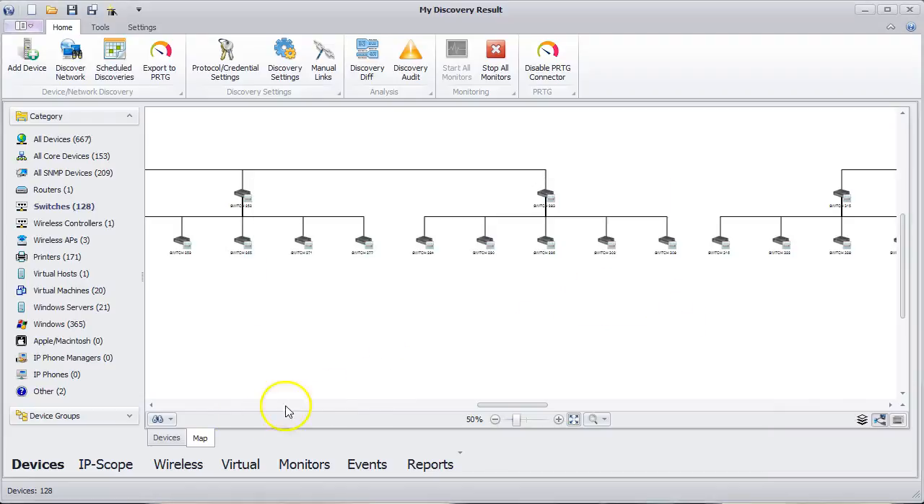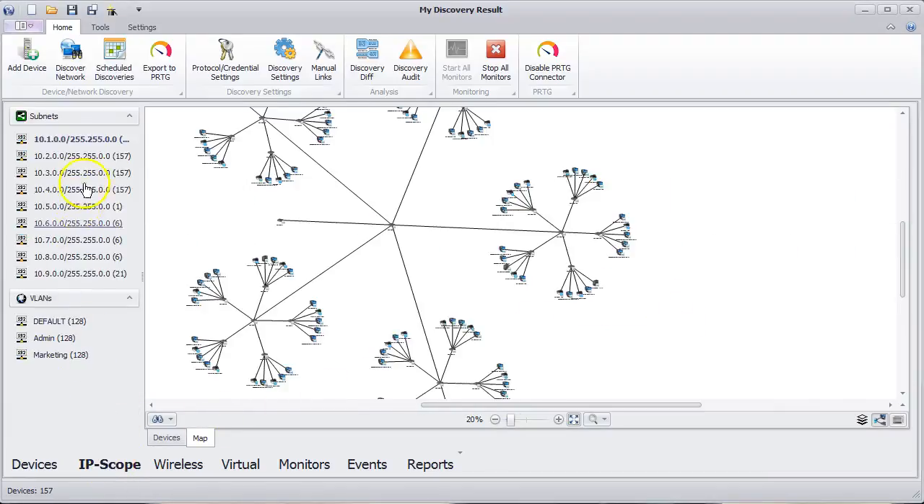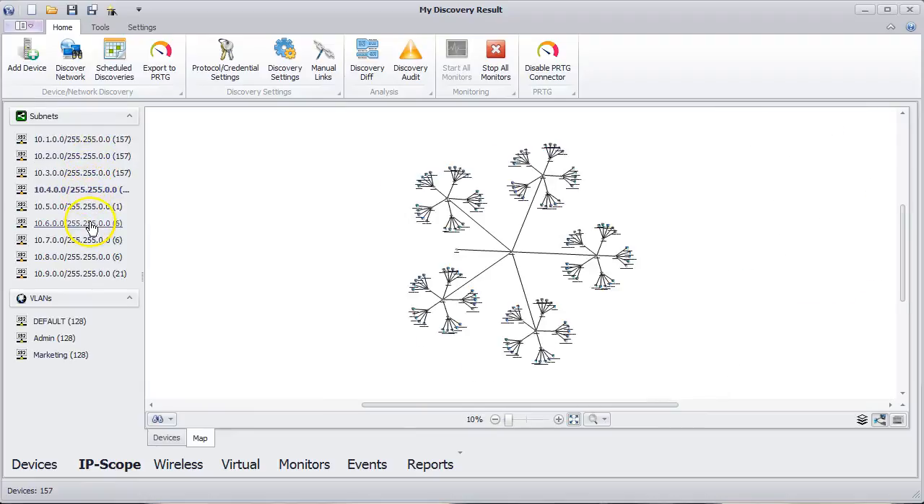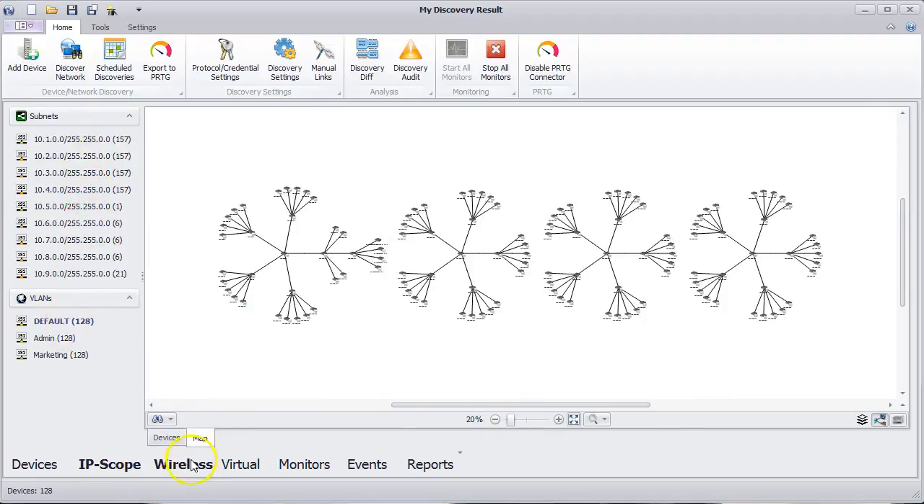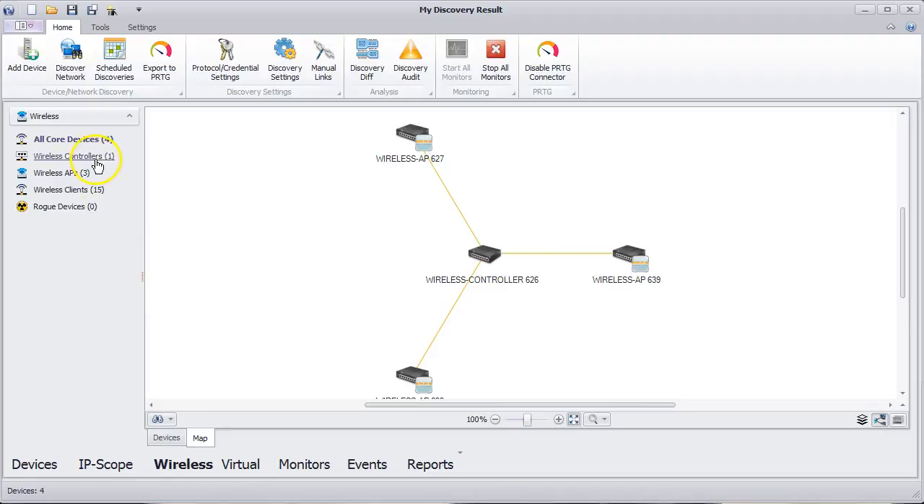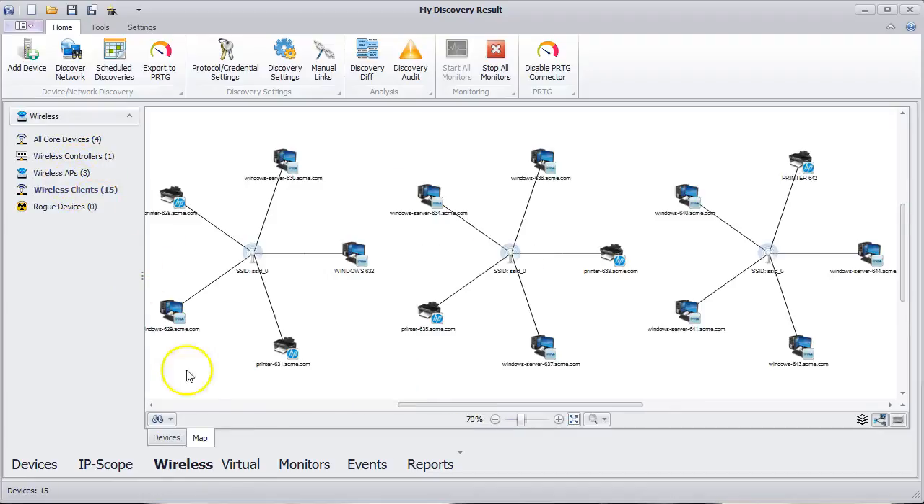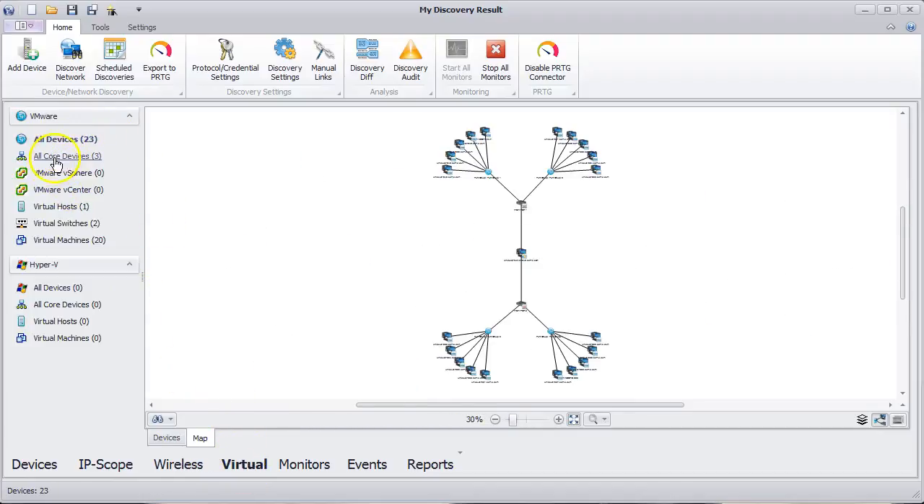In the IP Scope tab, you can view network maps for any IP subnet or VLAN in your network. In the Wireless tab, you can view maps for your wireless devices, and in the Virtual tab, you can view maps for your virtual devices.